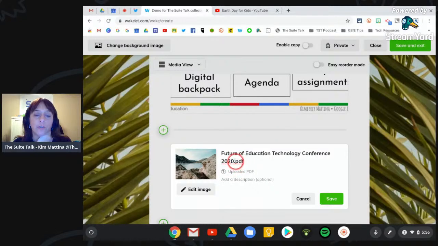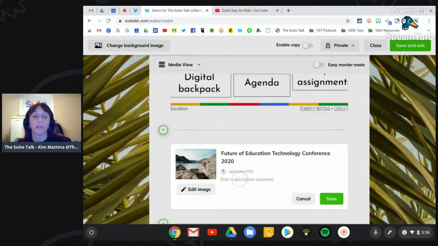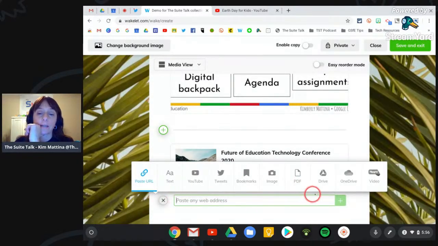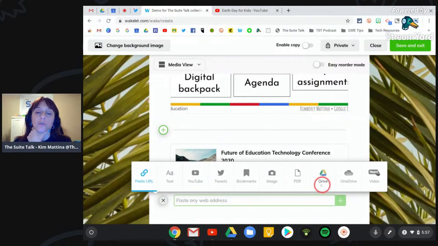And if I wanted to remove or add any of the text to title the PDF, I can take that out as well and save it. So there's a lot of flexibility in here as well. As long as you hover over it, you can edit, and then you can add information to it or remove information if you wanted to. When I hit plus again, I can add information or files from my drive. Just make sure that you connect your drive and sign in with your Google account. Same with OneDrive, and I can add a Flipgrid video as well.